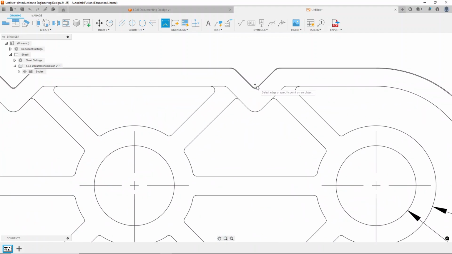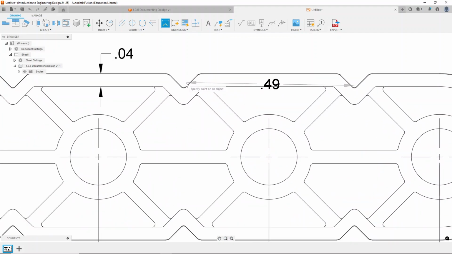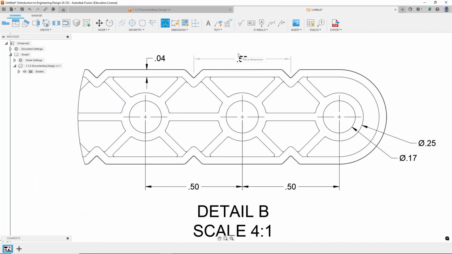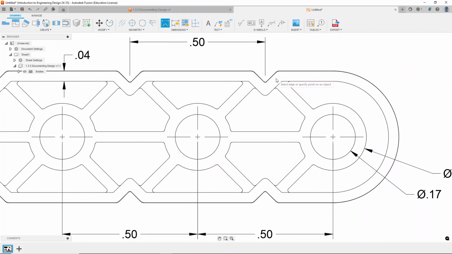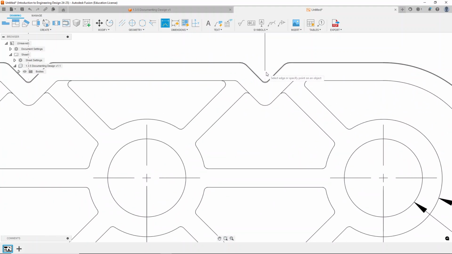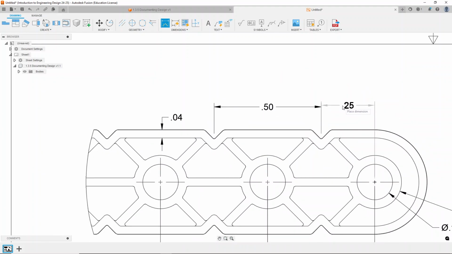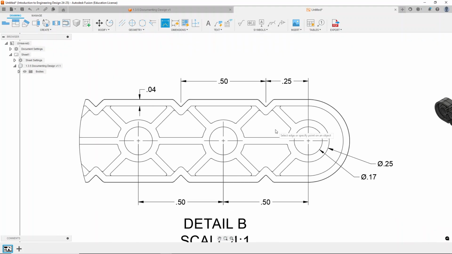We need to dimension the center point of these little triangular indents. So we can talk about the spacing between each triangle. It's also 0.5. And then we can talk about the spacing between the center of that triangle and the center of any of these holes. So now what this is telling us is that these holes are 0.5 inches apart, and then these little triangle indents are exactly between them since they're 0.25 inches away from the center of any circle.